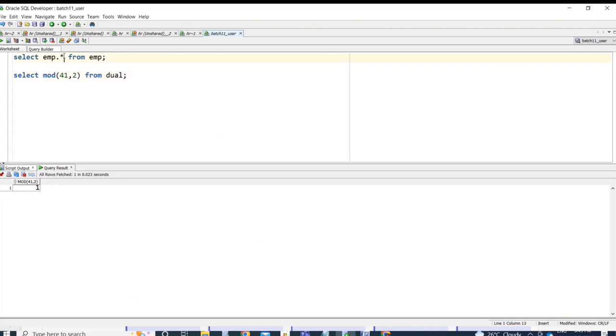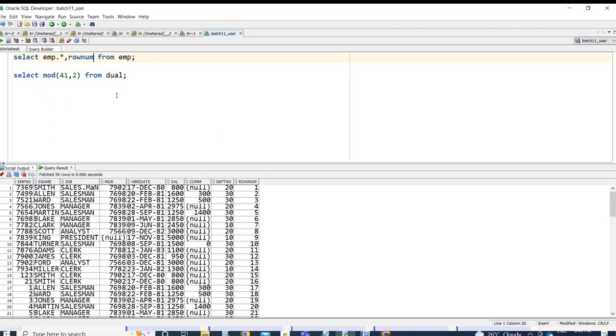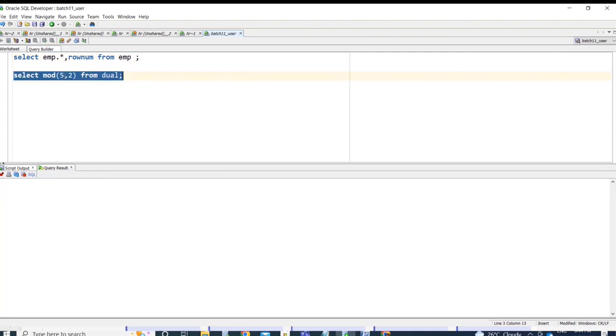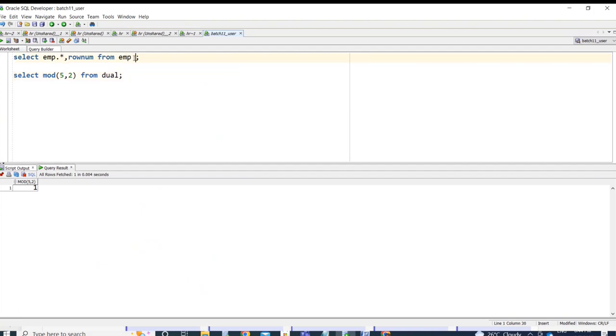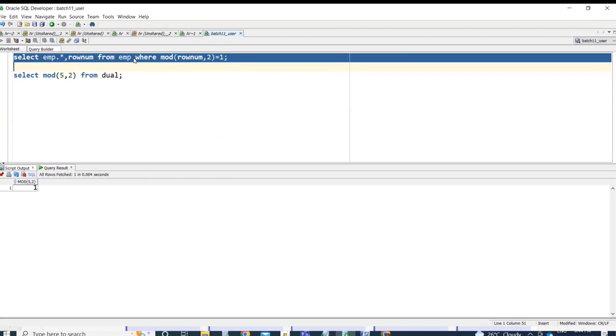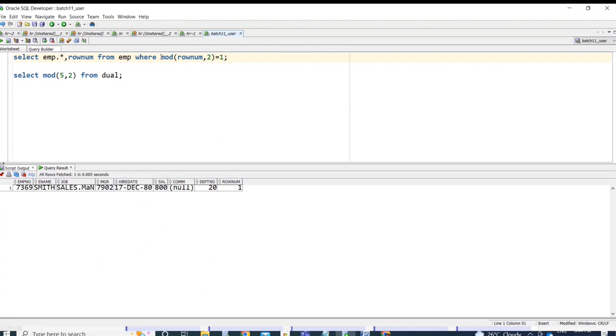See, if we use row number, row number gives a serial number for every record. That is, in which position or which line it is, giving 1, 2, 3, 4 like this, right? Now, if I use mod of 5 comma 2, we are getting 1, right? If I use the function mod of row number comma 2 equals to 1, you won't get any data actually.